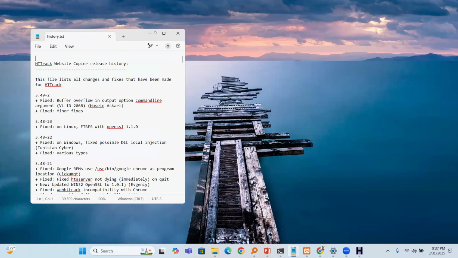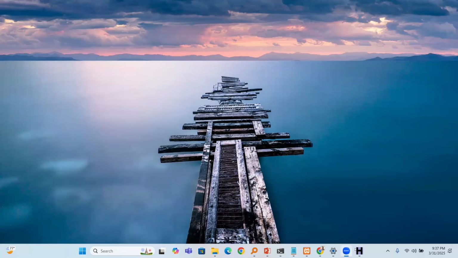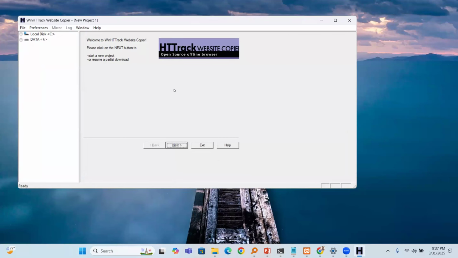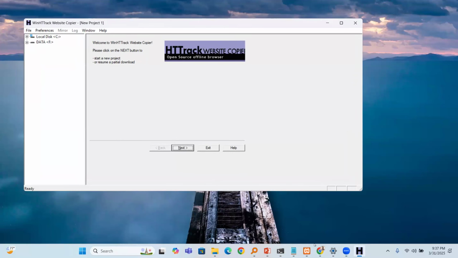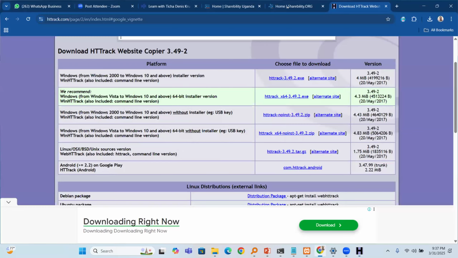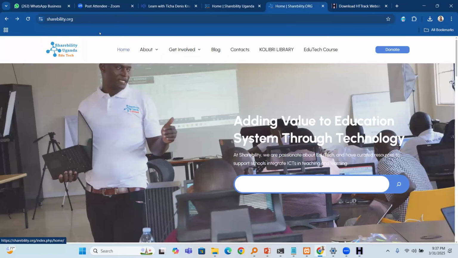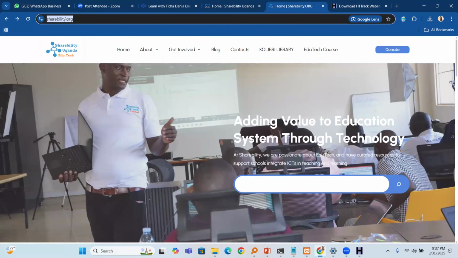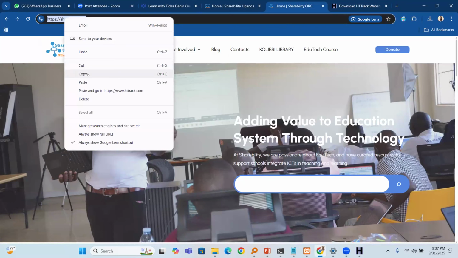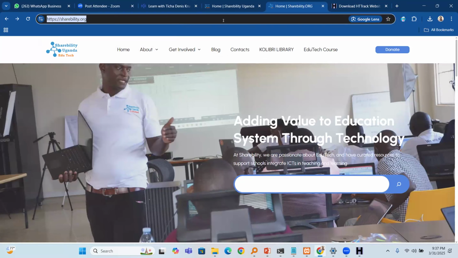Okay, so once it has downloaded, you now have to launch it by retrieving the app. Like mine has already launched. So this is the HTT Track software. Remember, our goal is to download the Sharebility website and any other website. So the first step is you'll always have to copy the URL. Click in the address bar, highlight the URL, and then select copy. That has been placed on the clipboard.